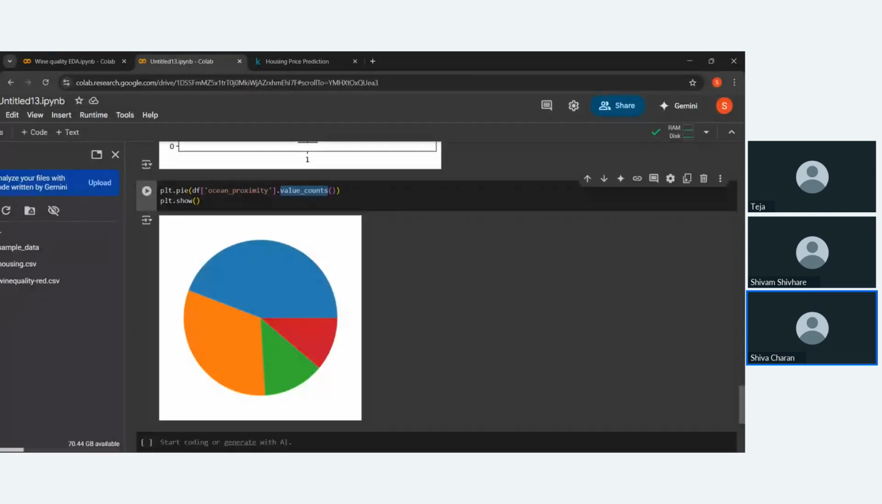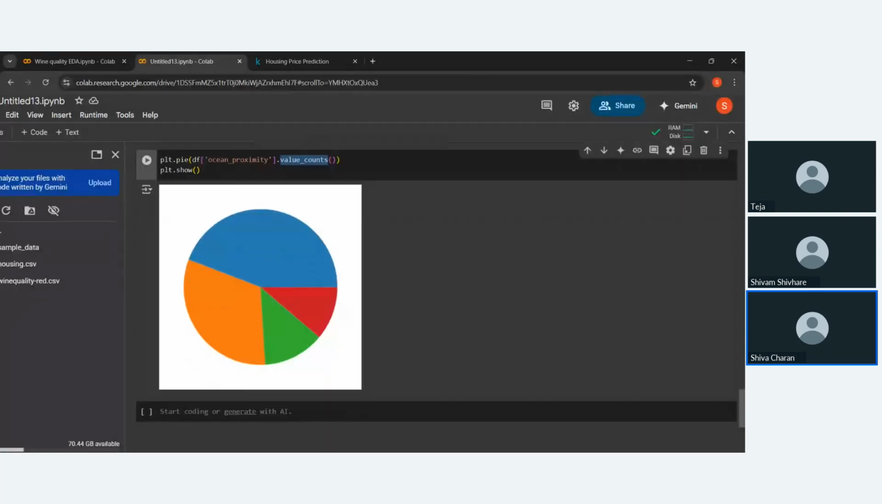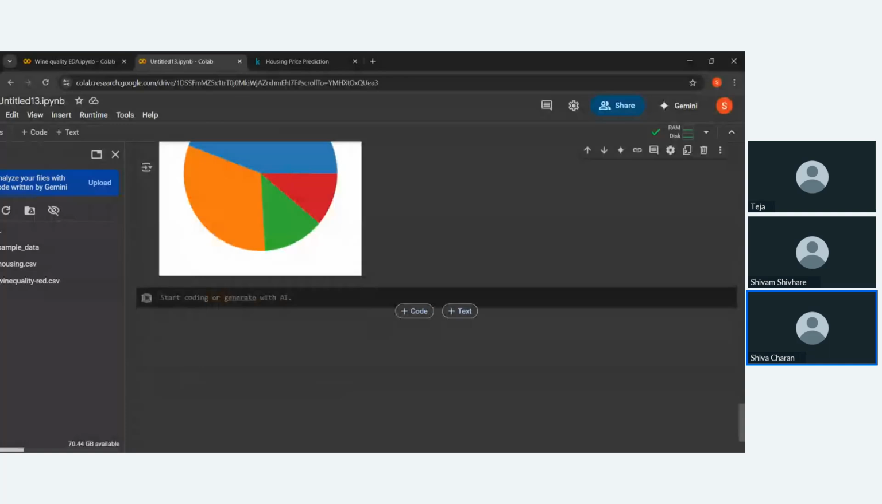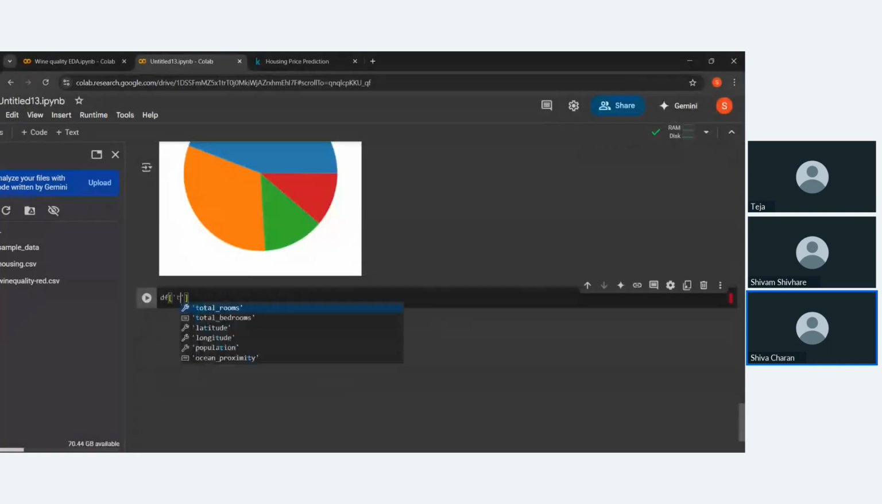Let me just fill up the null values. For now, I am filling up the null values. Okay, df of total bedrooms, right? We are having null values. So total bedrooms is equal to df of. Okay, is that clear, guys?